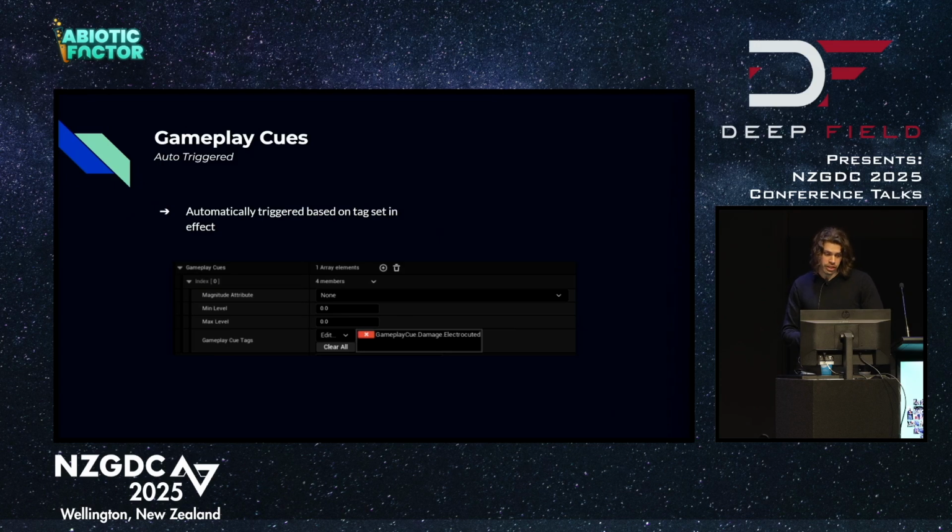These queues are auto-triggered, again, based on that tag from the gameplay effects. So you just give it the gameplay effects, the tags for the queues you want to trigger, and the system will automatically activate those linked to the same life cycle by default. For example, if you had an instant effect and you have a queue, obviously for that queue, you don't want it to immediately go away, so that would be not linked by lifetime.